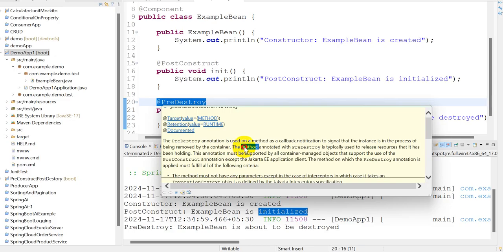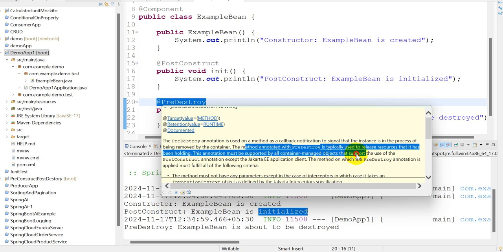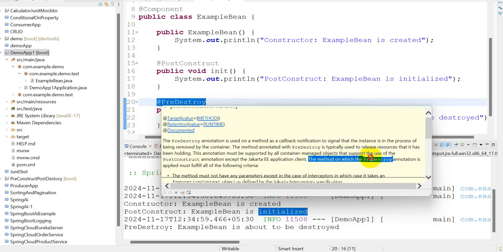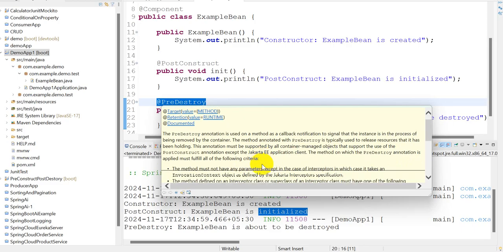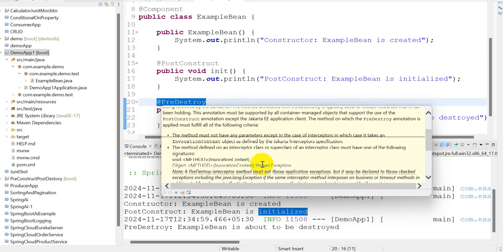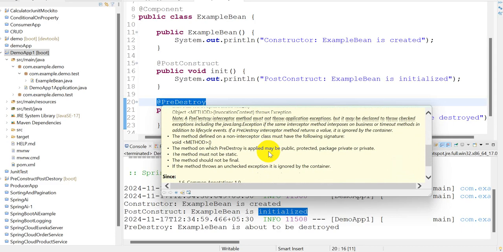So the method annotated with the PreDestroy is typically used to release the resources that it has been holding. This annotation must be supported by all the container-managed objects that support the use of the PostConstruct annotation, except the Jakarta EE application client. The method on which the PreDestroy annotation is applied must fulfill all the following criteria. So these are the criteria, we can go through that.